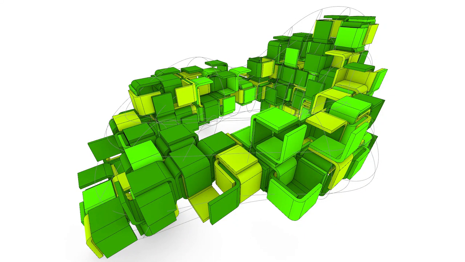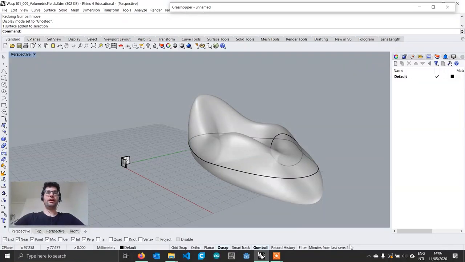In this tutorial, we are going to explore how Wasp fields can be used to drive an aggregation not only to follow surfaces but also to fill entire volumes. We are going to do that by using a simple part and driving this part to fill the volume of a complex three-dimensional geometry.